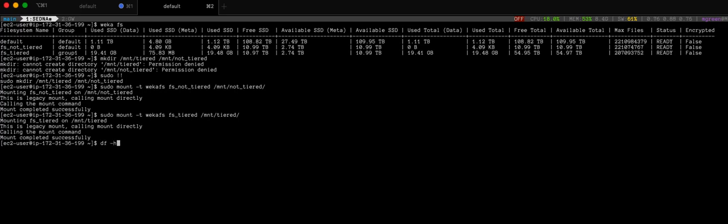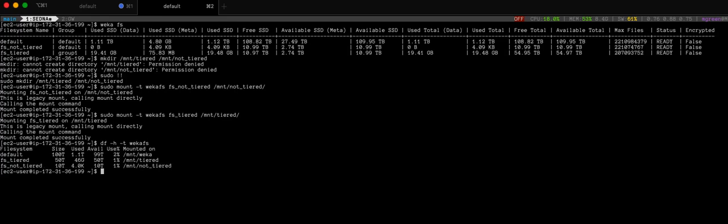And now I'll do df -h -t weka fs. As you can see, I have here three file systems mounted. The first one is the default, and the other two are the tiered and not tiered ones. As you can see, the total capacity is 50 terabytes, just as we specified in the GUI, and the not tiered shows here 10 terabytes. And that's the beauty of it.